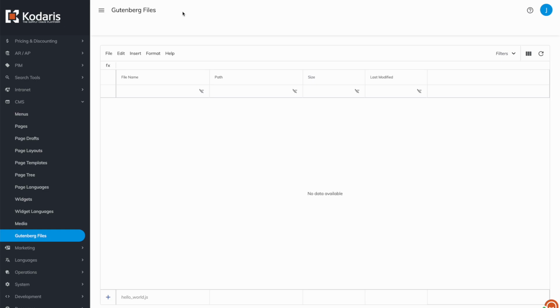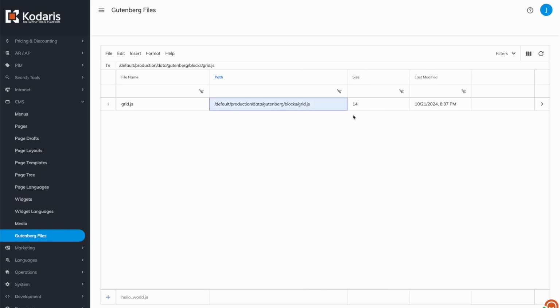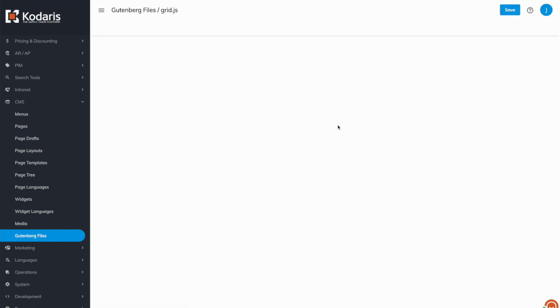The first thing that we are going to do is add our block file. All blocks should be stored in the blocks folder, so we'll type in blocks/grid.js. This grid.js file is going to reside in the blocks folder, and it's going to be our grid block. So we can go ahead and click enter. As you can see, the path is Gutenberg blocks grid, which is what we want. Now if we go into the details, you can see we have a hello world sample content there.